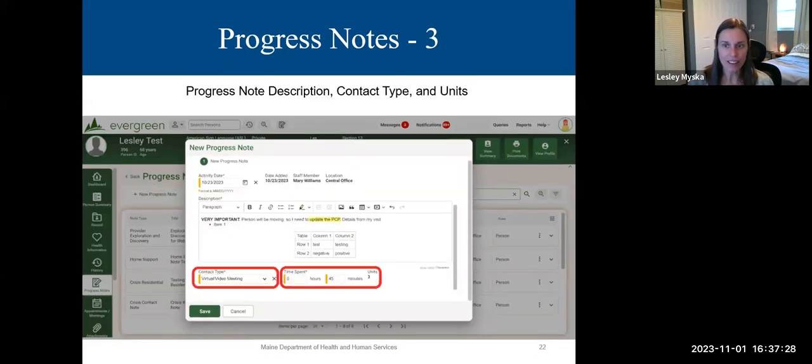I then used the editor to format my note description. Options for editing include but are not limited to bold, italics, highlighting, bulleted list, tables, etc. So you can see in here, I've used all of those options. I bolded the words very important. I highlighted the words update the PCP. I added item 1 in my bulleted list, and I put a small table in here with a few rows and columns to show how that would display. Then I selected my contact type of virtual video meeting and provided the hours and minutes spent on this activity. In this example, I indicated 0 hours and 45 minutes, and the system converted that to display 3 units for me. Next slide, please, Nikki.